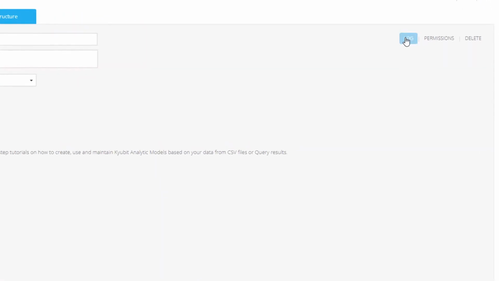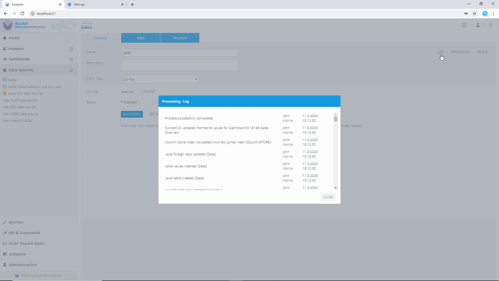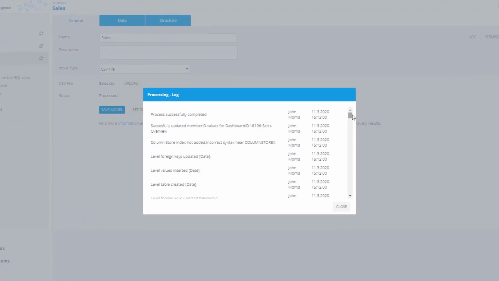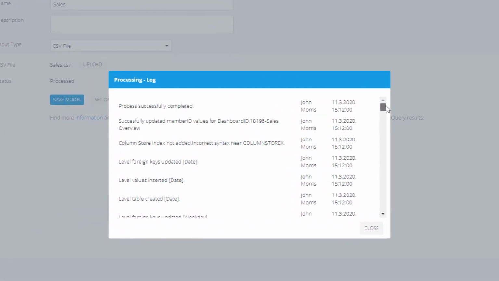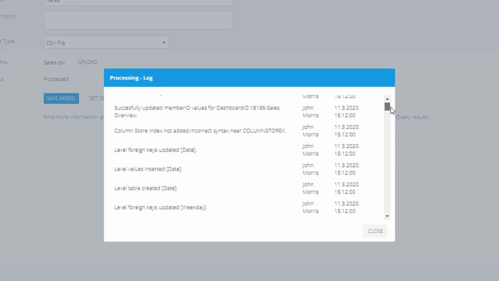If the processing fails, consult the Analytic Model log for more details on the processing. While processing new data, reports and dashboards based on the same analytic model cannot be used, so plan to process outside working hours if the processing lasts longer than it is reasonable for a user to wait.